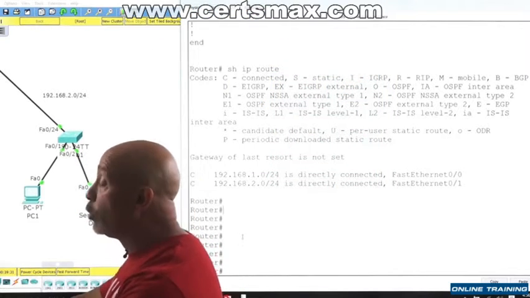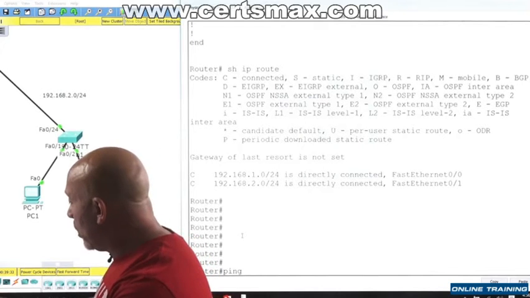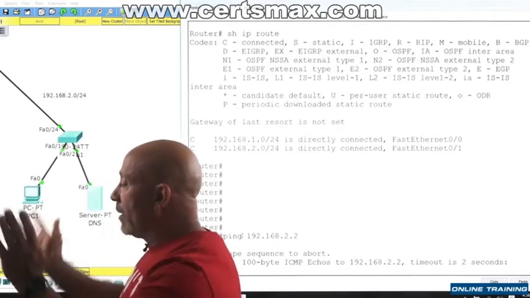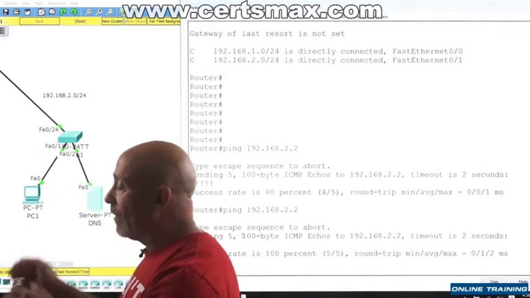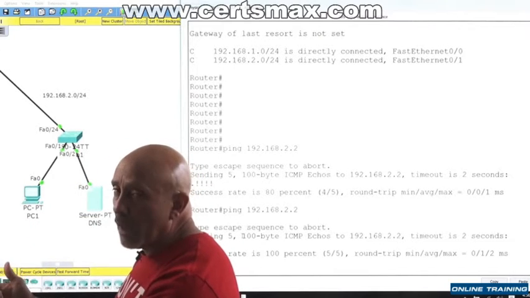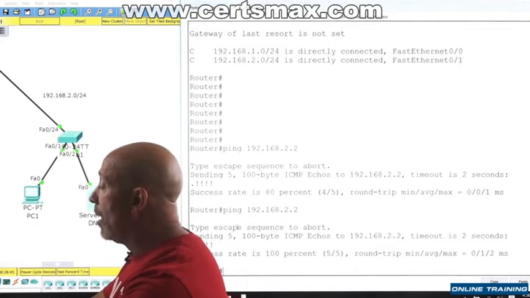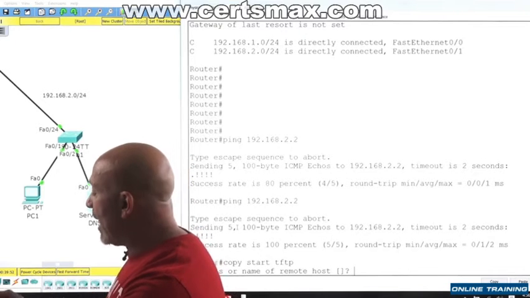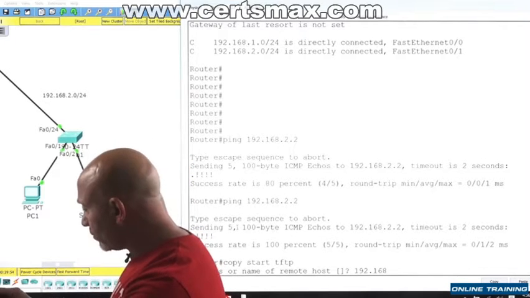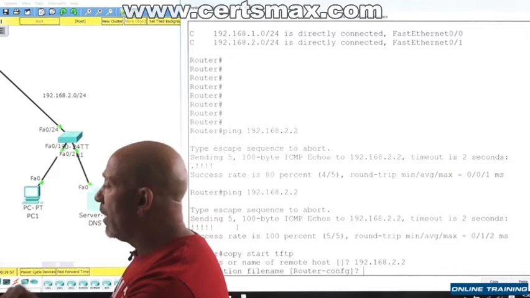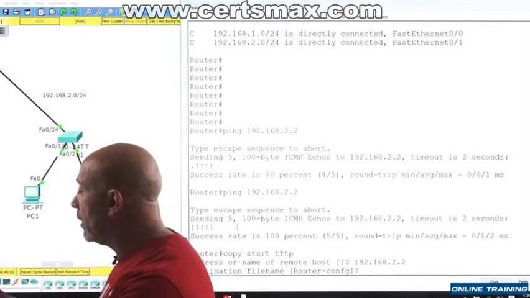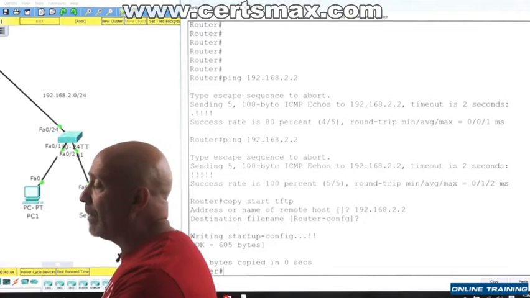So let's see if we have connectivity to 2.2. Ping 192.168.2.2. Of course, Ethernet, we have that ARP, do it again. Boom, we got 5 replies. Let's back up the start, which is quick. So we're going to do copy, start. You've done this. TFTP, enter. What's the address? 192.168.2.2. And what's the name? We're going to keep the default name of router-config. Enter. Boom. Done. Copied.